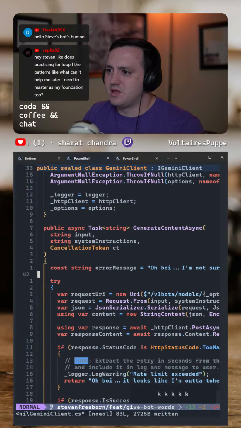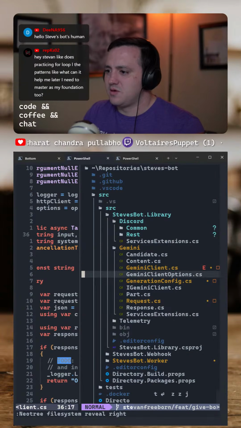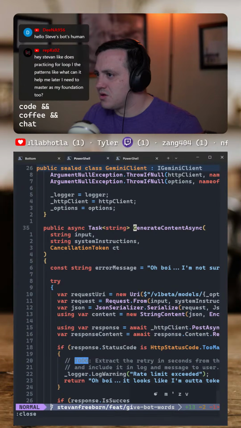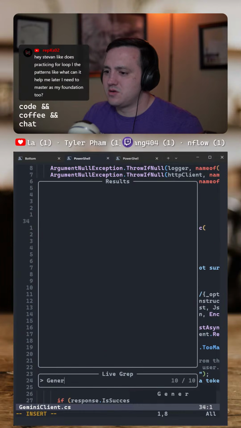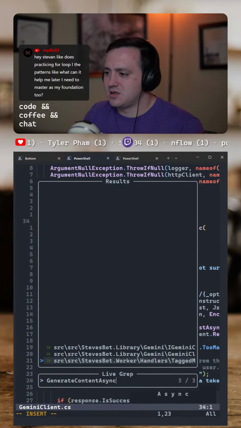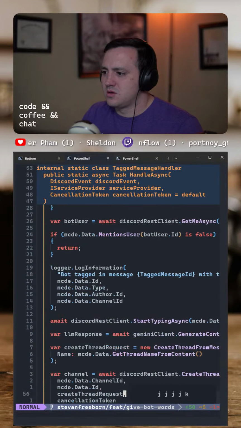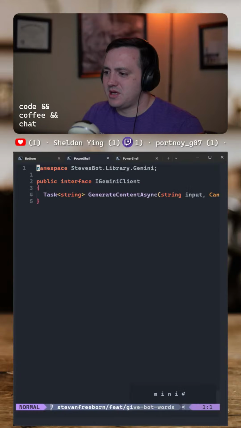And now what we'll do is we'll have the caller provide that to us. So we only use this, I think, in one place currently. Oh, now it's going to look like we don't use it anywhere. Generate content async. Do I have a Gemini? Yeah, I do. Okay, so we gotta update this.